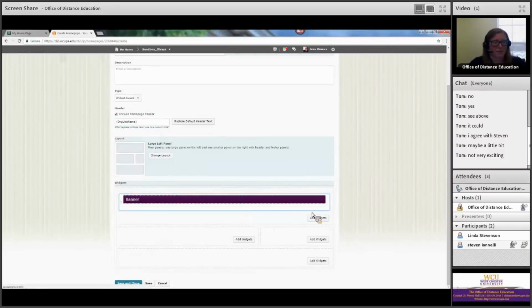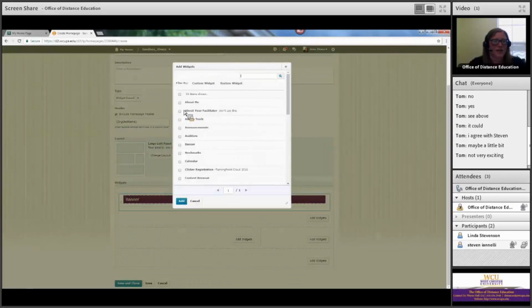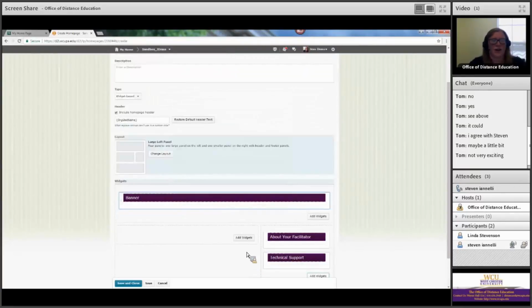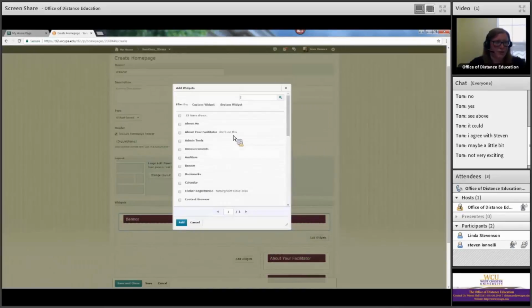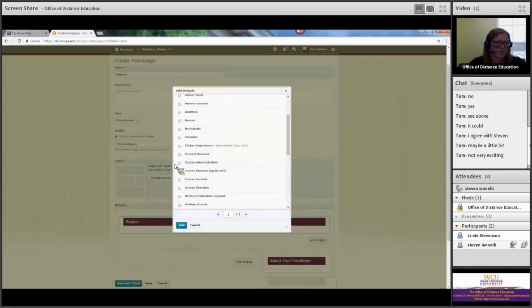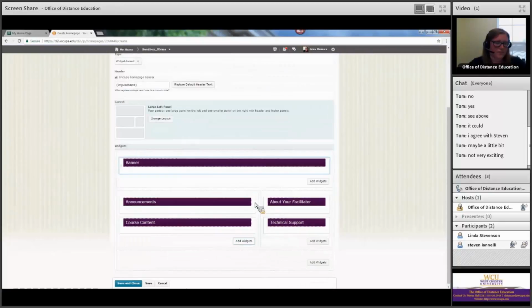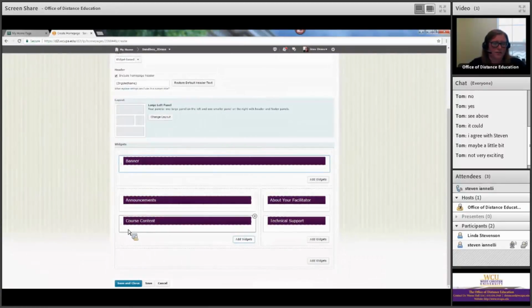So that's my header. I'm cool with that. On the right side, I want to add the About Your Facilitator widget as well as the Technical Support widget. So I selected both of those. I'm just hitting Add. They're in the correct order. And then on the left side, I would like to put my course content widget as well as my announcements widget. So I'll just hit Add, and they come up in alphabetical order. I'm just going to click and drag course content to move that one to the top.